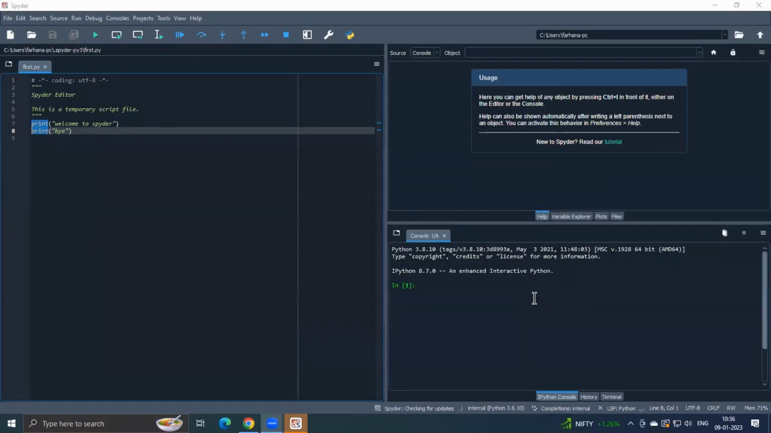I hope you have understood how to install the Spyder on your computer and you have successfully installed it also.